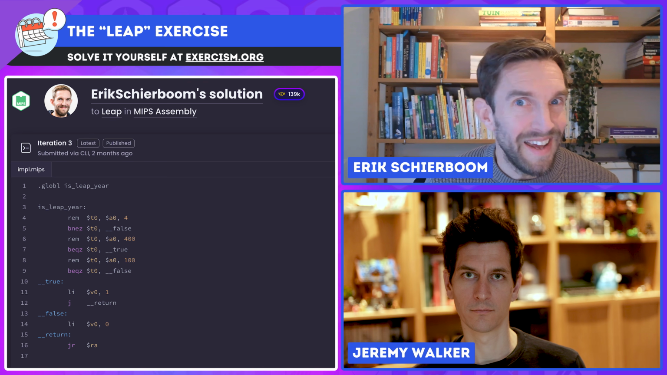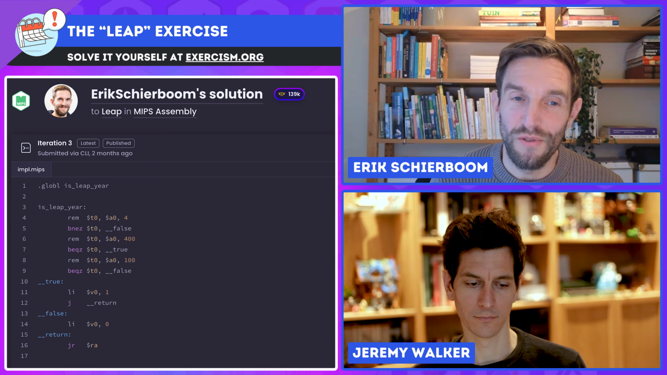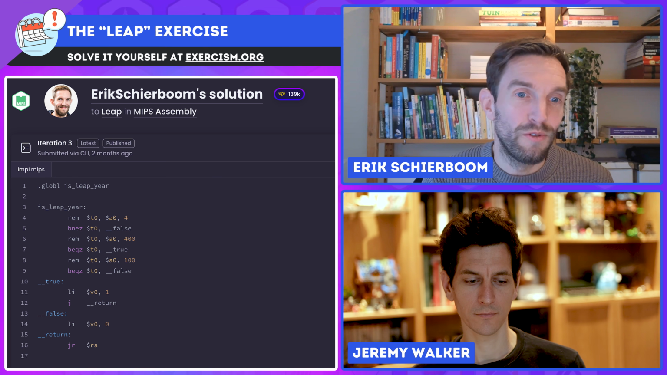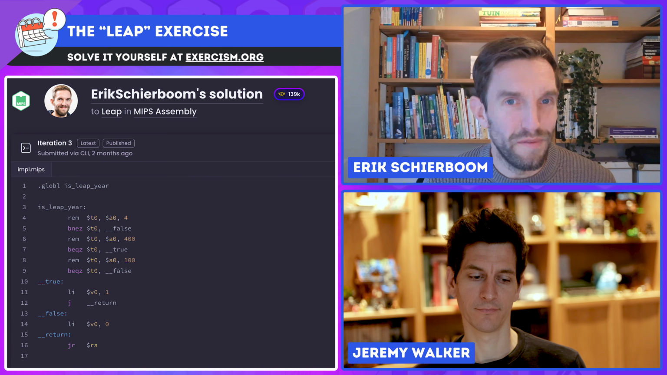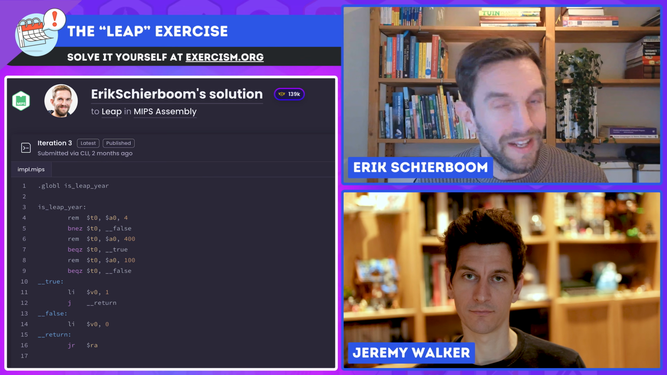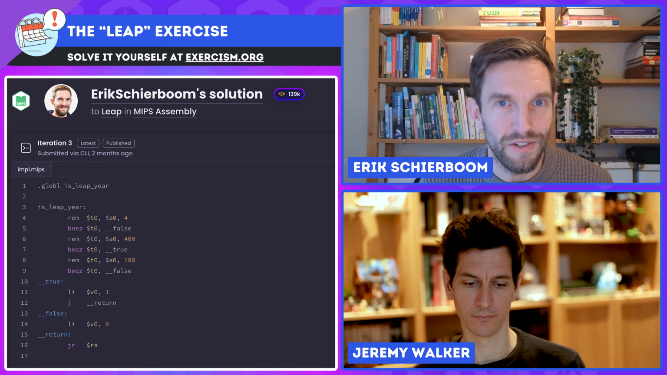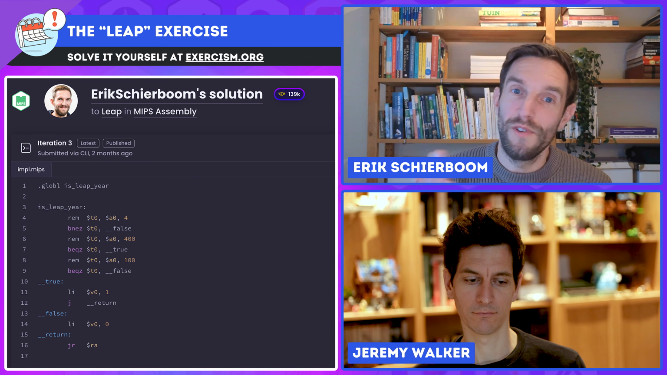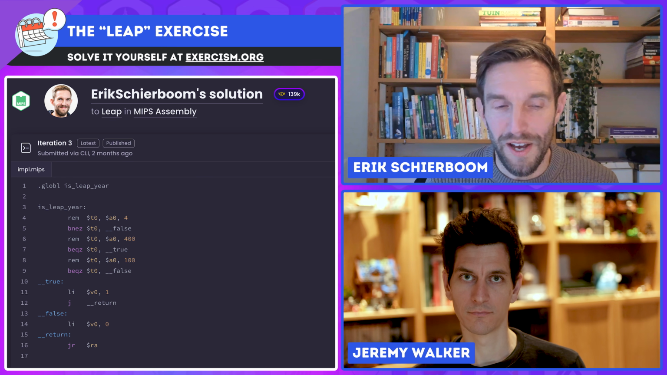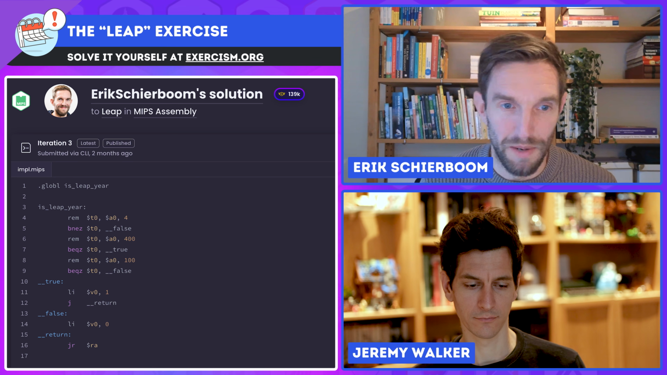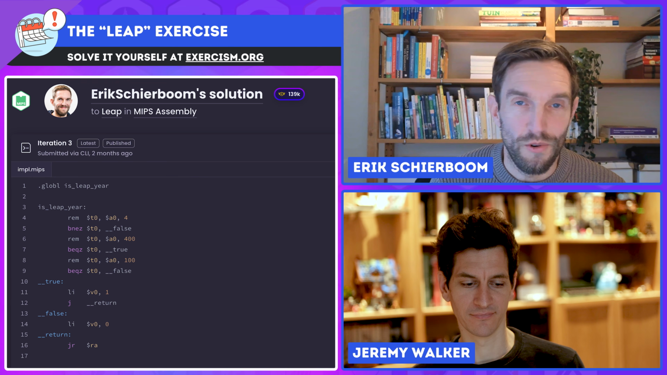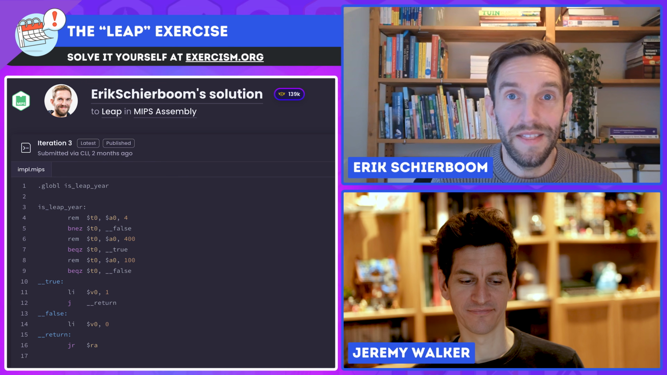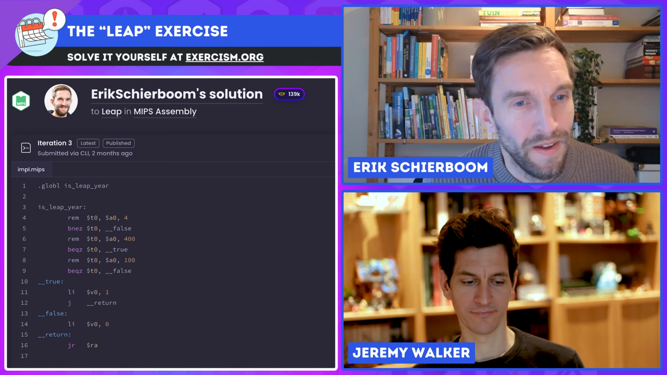So the BNEZ stands for branch if not equal to 0. And it takes 2 arguments. So the first one is the value to check for whether or not it's not equal to 0. And that's T0, because that's the register that we just put the remainder in. And the second value is the label where we need to jump to. So you have to scroll a little bit down, scroll to the false label. And that's the code that then gets executed.